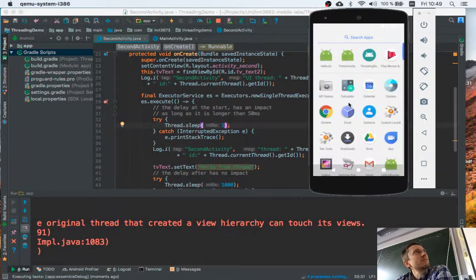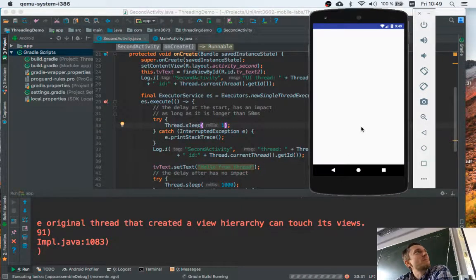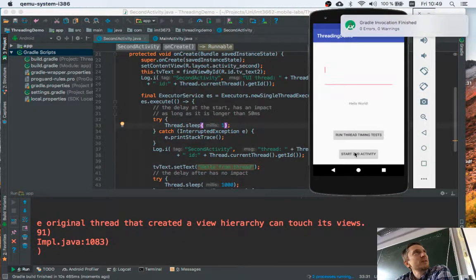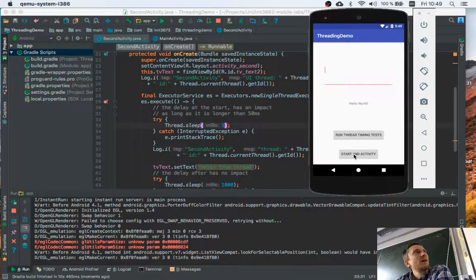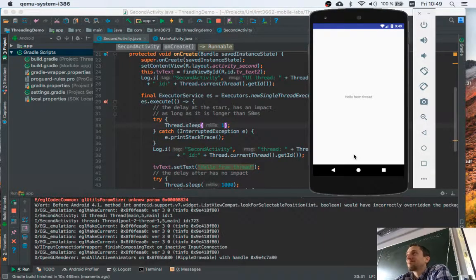We open the app again. If I start the second activity now, or not now, after it reboots, it will say hello from a thread. So that's one question to you: why? Is it a vulnerability? Is it something to do with speculative execution? What would your hypothesis be of why it is happening? Of course, you can try to Google it, but before you do, you have to set some hypothesis. So why do you think it happens?